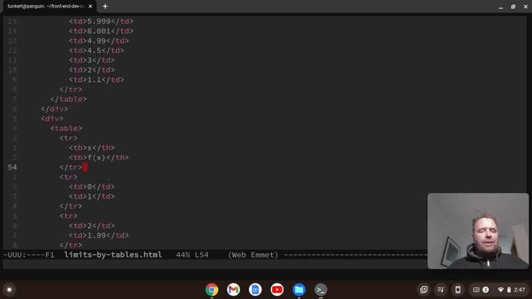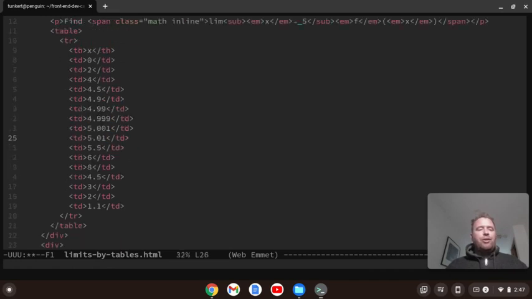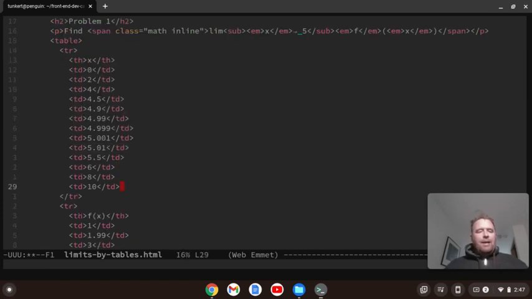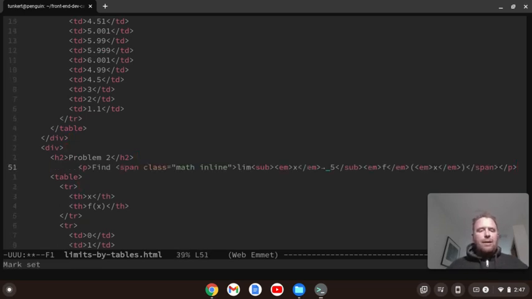At the start of this div, we should probably have an H2. Let's do H2, Control J. That'll give me my tag. We'll do problem 2. What I'm going to do is go up and just copy this limit, actually. So we'll go to the beginning, do Control Space, Control E to go to the end, Alt W to copy. And then we'll go down here and paste it in with Control Y. Let's do a Control X, Control S.